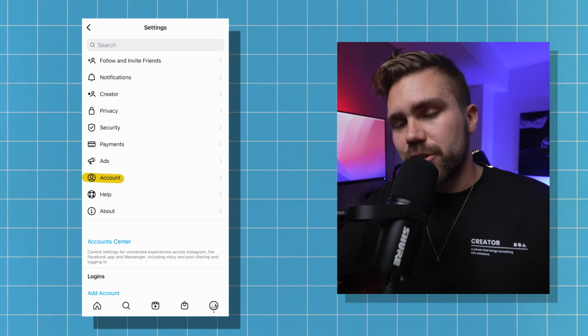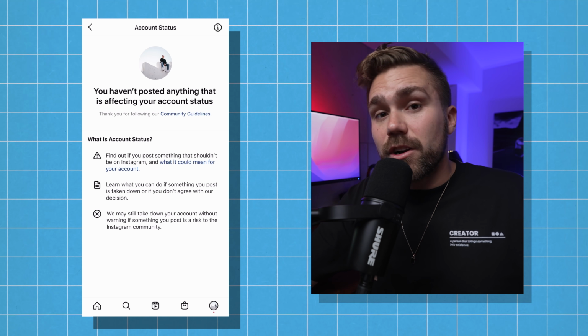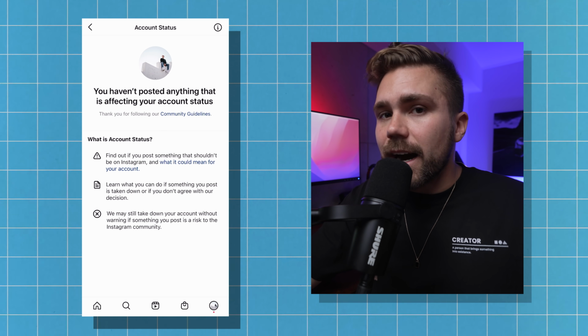Playing by all of Instagram's rules, and you're still saying to yourself, why am I not growing on this app? Well, you could be shadow banned. Instagram just released a brand new feature called account status, which you can find in the settings menu, which allows you to actually check the status of your account to see if you have any strikes against their community guidelines. And if you do, that's probably the reason why you have such little reach at this point and why you're not growing. So check if you're shadow banned.